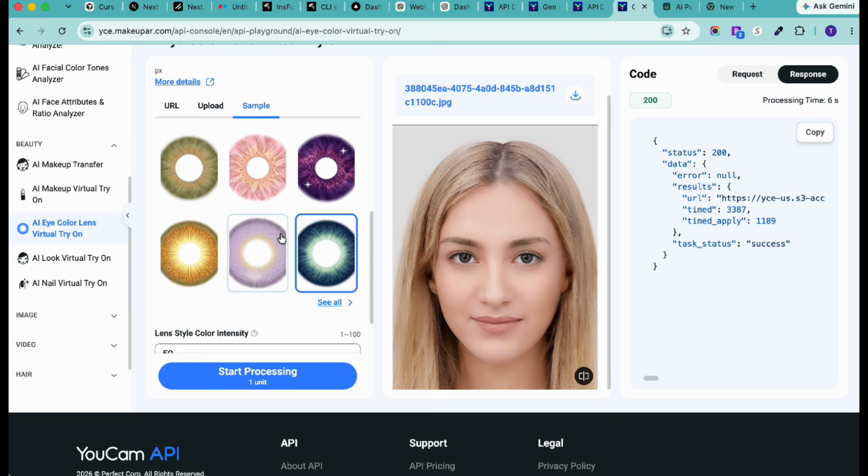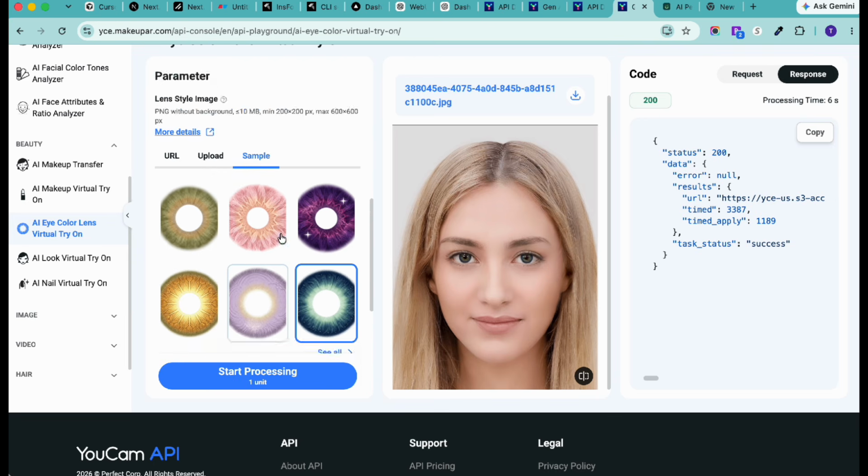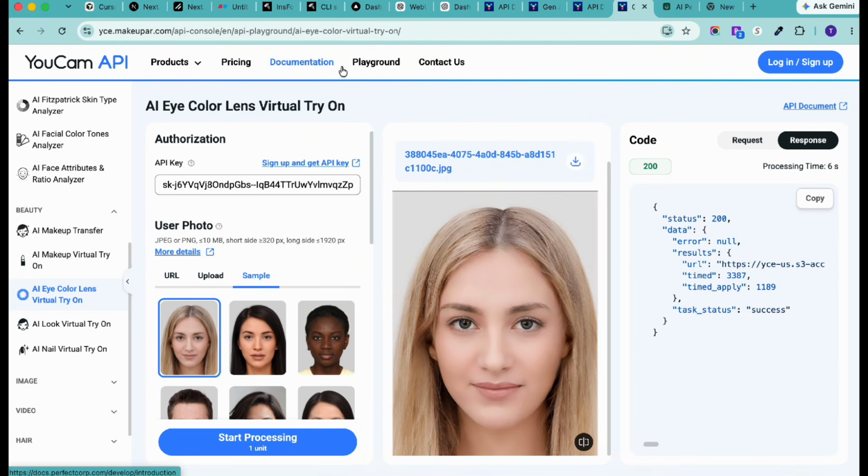Now this is just a playground, but we are actually going to create the SaaS application out of it, and that's what we are currently building.